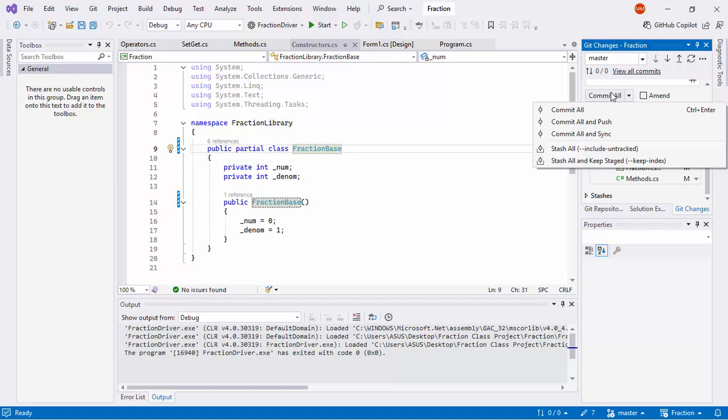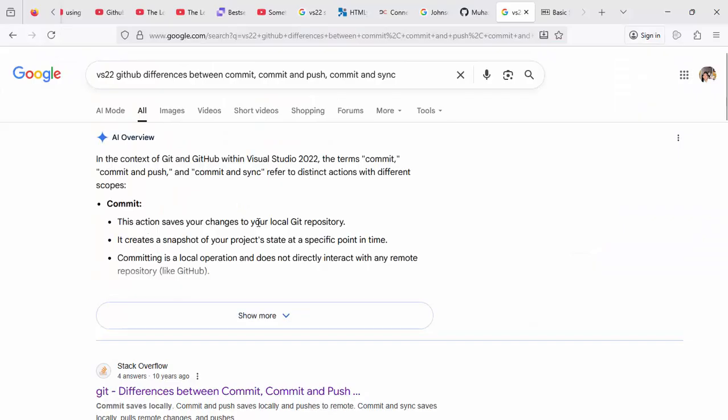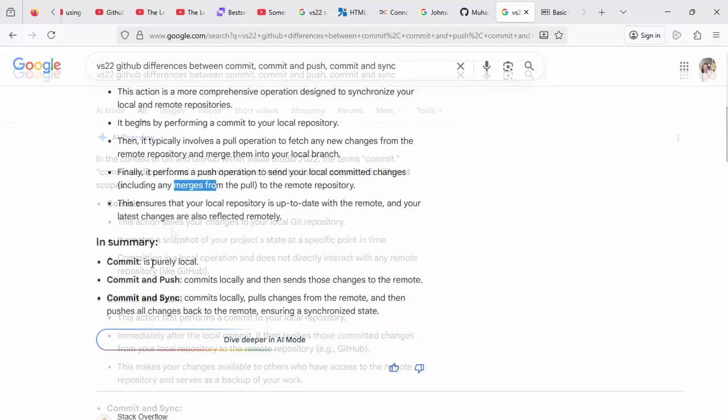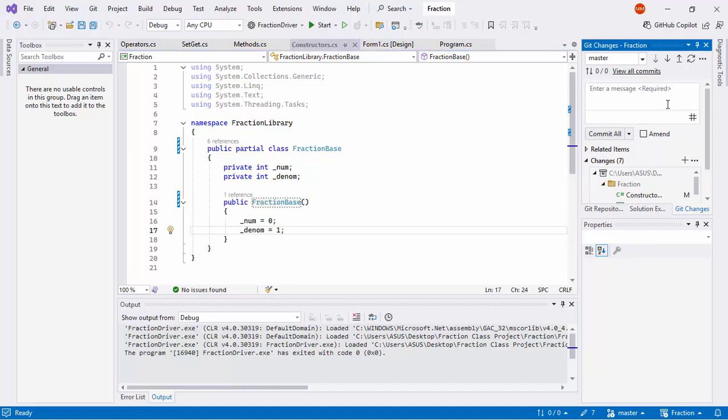So to check the difference between these three options, what you can do, as other programmers do, is just Google it. Okay, so let us see what Gemini has to say. Maybe we can read the summary. Commit is purely local. Push sends to remote. Sync also pulls from remote and then resynchronizes the state. Okay, so what we want to do is commit and sync, and we also need to say something.